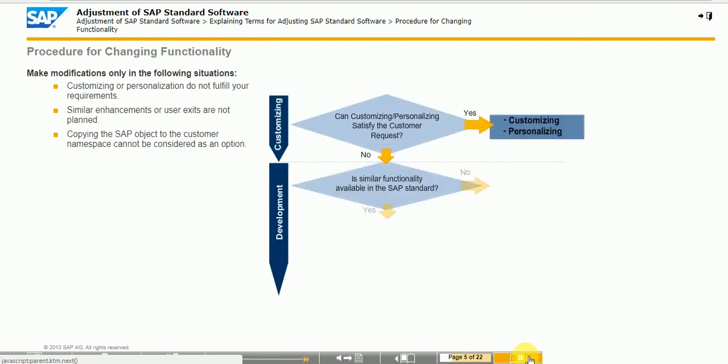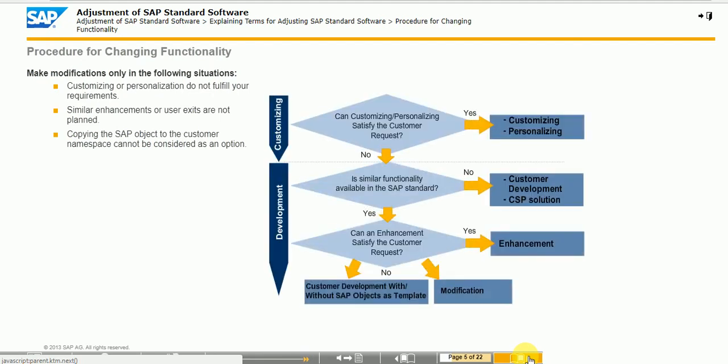If customizing or personalization does not fulfill your requirements, you can either start a development project or use a complementary software program or CSP. A list of CSPs that are certified by SAP is available in the SAP Service Marketplace extranet under the alias /softwarepartner. A development project falls under the customer development category if the SAP standard system does not already contain functions similar to the one you're trying to develop.